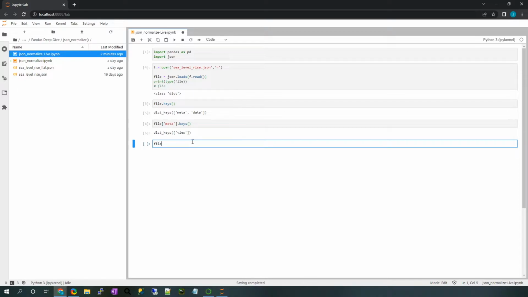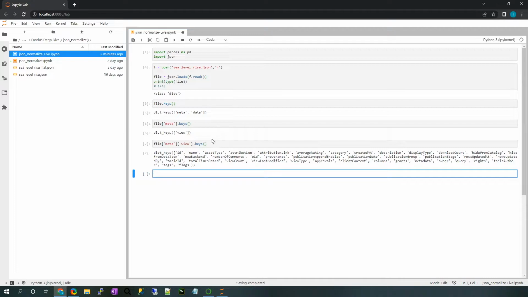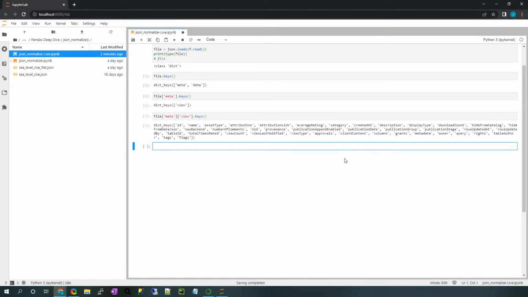We're going to say file. Once again, type meta. We're going to do it again over here. Brackets, we're going to type view. And then once again, we're going to use that keys function. Okay. So now we are here in the third level here.